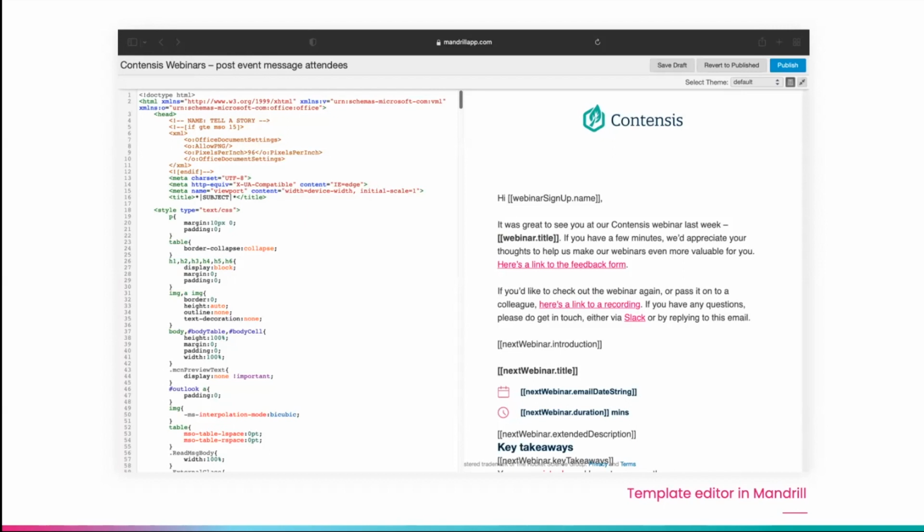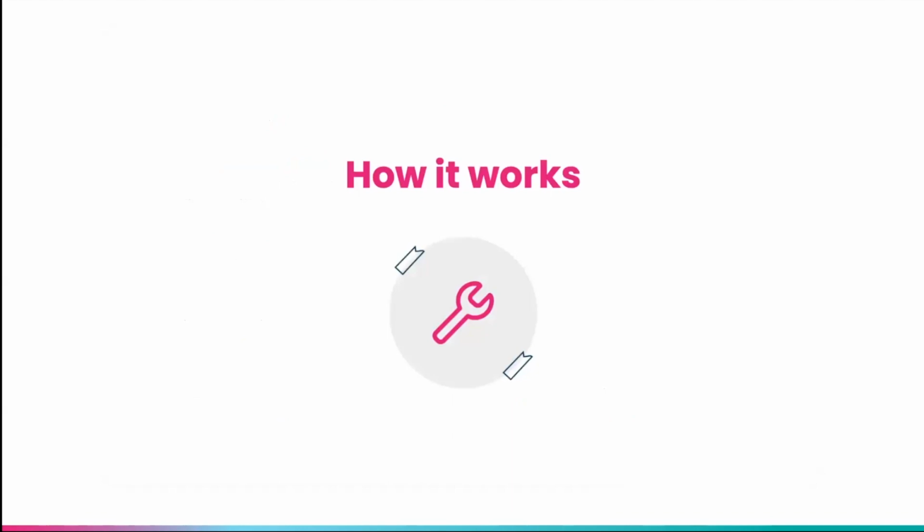So each one of these has kind of got a space where you can customize that email based on what's happened in Contensis. And to give you a bit of a better understanding of that, I'm going to hand over to John, and he will give you a more detailed look at how all the code works.